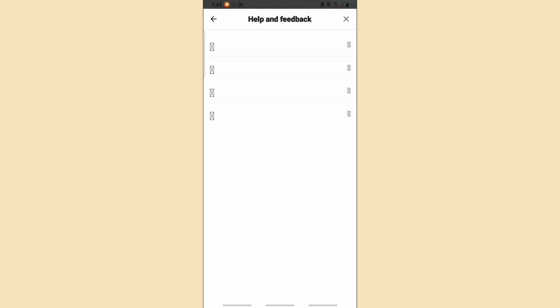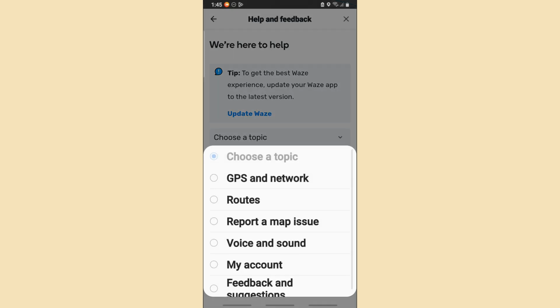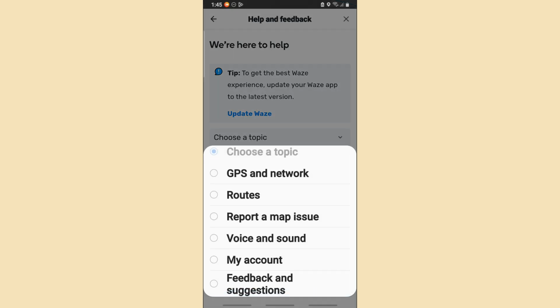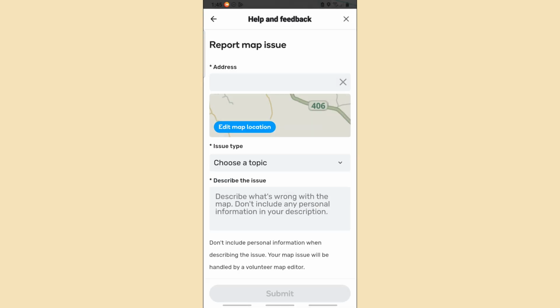And now from here, you will have an option, Report an issue. Go ahead and tap on it. And from here, you just have to choose a specific topic, tap on it. And now you will have an option over here, Report a map issue. Now, once you have done that, you will have additional fill-ups.